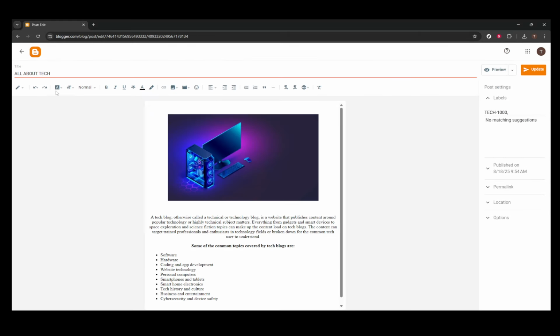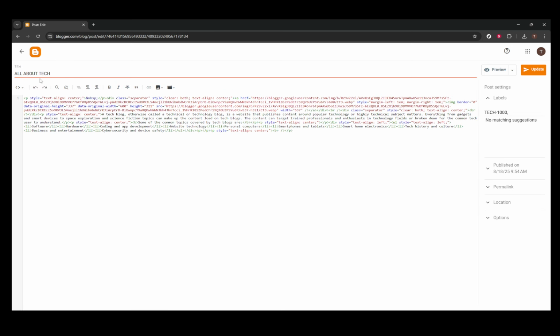Now, to successfully insert HTML, you'll need to switch over to the HTML view of your post editor. You'll notice tabs in the editor, and you'll want to click on the one labeled HTML. This action toggles from the default compose mode to a view that lets you directly interact with the underlying code of your post. At this point, you're ready to paste your HTML code.